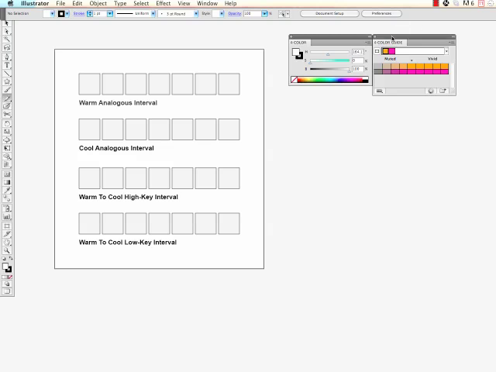This is going to be my range for the warm analogous interval, so I'll just click OK. You'll see here that those two colors are in my color guide, and I can just tap either one of them to make them active. The first thing I'm going to do is use my direct select tool, which is the white arrow there, to click on the first square, and then click on the orange in the color guide, and then do the same with the last one. I'll click on the pink in the color guide.